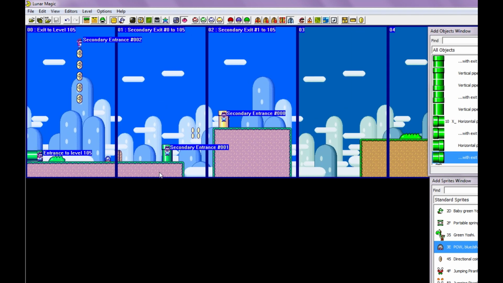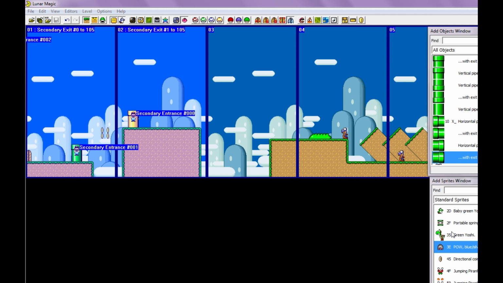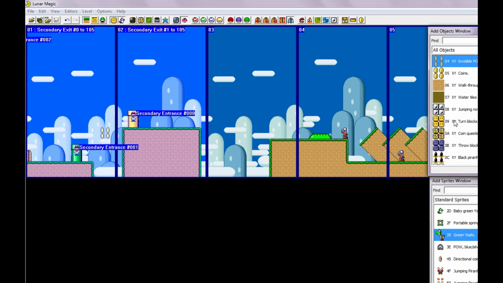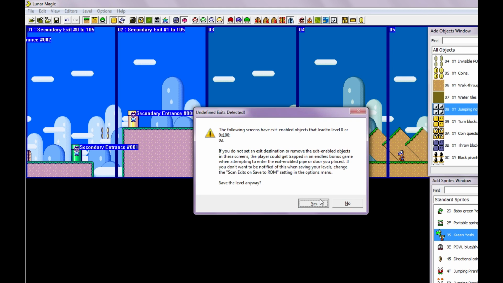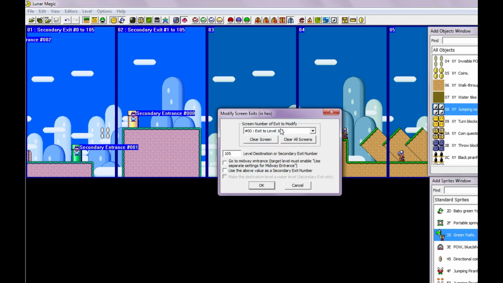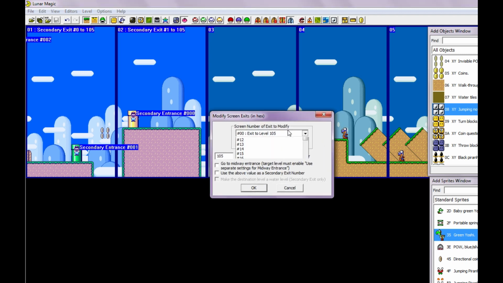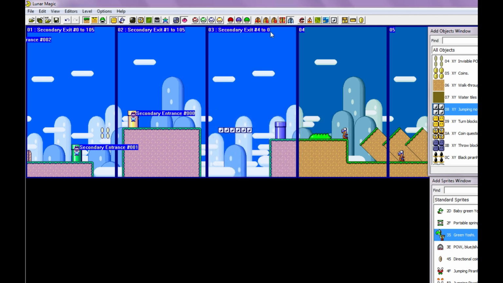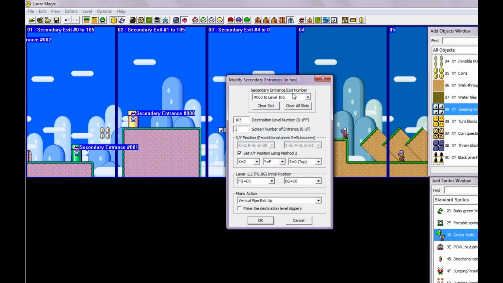Yeah, so let's do one more thing here. First, we'll make ourselves a little bit of jumping note blocks here to get across this gap. And we'll show one more thing. We'll take this pipe here and say, oh, yep, getting the warning here. We don't have to stay on the same map here either. So let's go to screen exit number 3. And we'll say we want this to go to secondary exit 4. Are we on 3? I think we might be on 3, but I'll set it to 4. You don't have to go in order or anything.